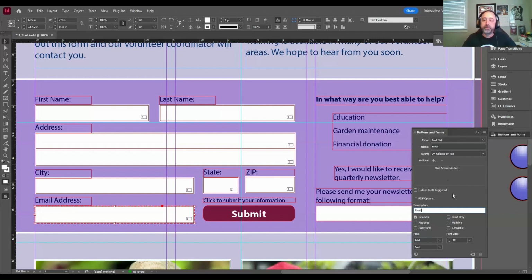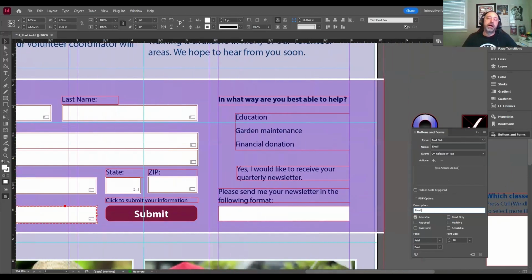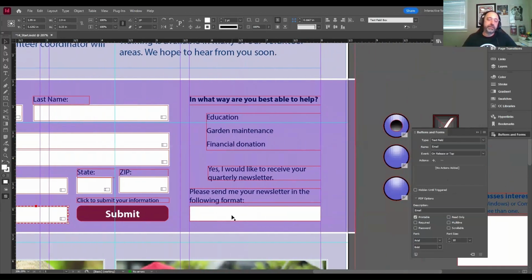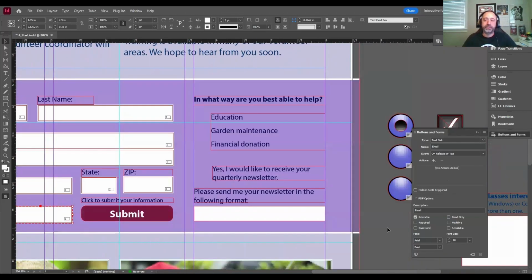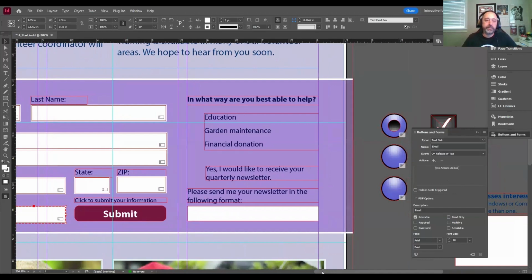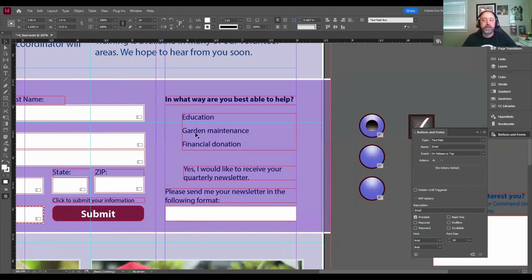All right. So pretty simple, pretty straightforward. And so, like I said, when we get to this text frame on the right-hand side, we'll look at how we do conversions, like converting a text frame into some sort of interactive piece. But we're going to take a look now to the right-hand side where it says, in what way are you best able to help? So what we're going to put there is called radio buttons.